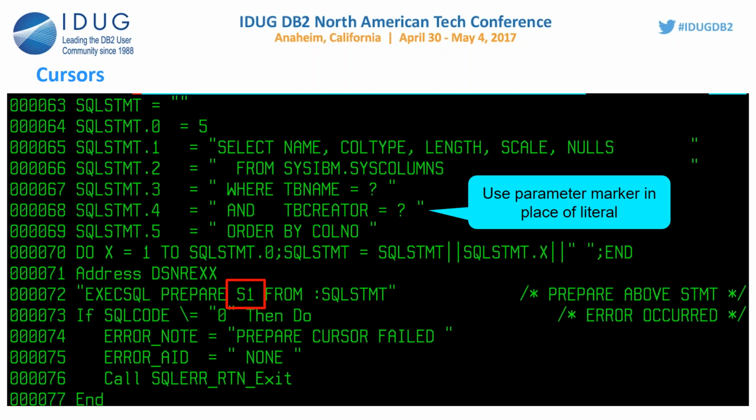Right? So you look at the query that I'm building there. So I got 5 lines in this query. You see SQL statement.0 is 5, right? And I'm selecting some stuff from SYSCOLUMNS where the table name is equal to something and the creator is equal to something, order by the column number. So column number in SYSCOLUMNS, just 1 for the first column, 2 for the second one, and so on.